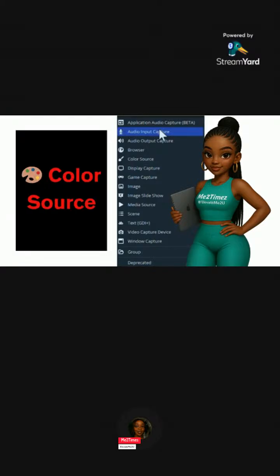Color source. This just gives you a solid block of color. Super handy for backgrounds or dividing up your layout. Game capture. This one's for all my gamers out there. It's optimized to capture your game window with the best performance.